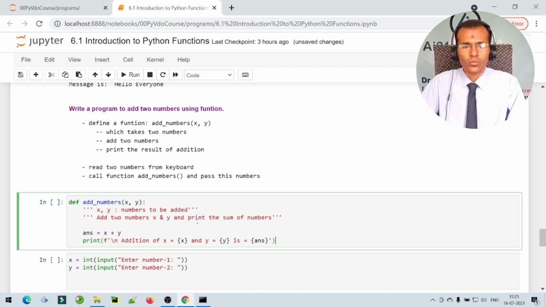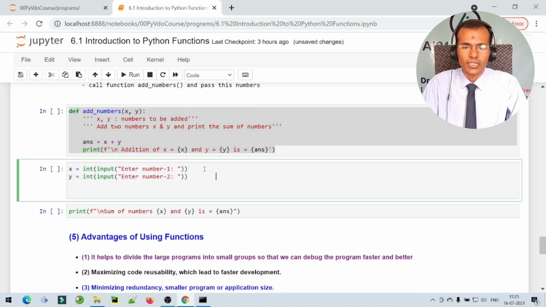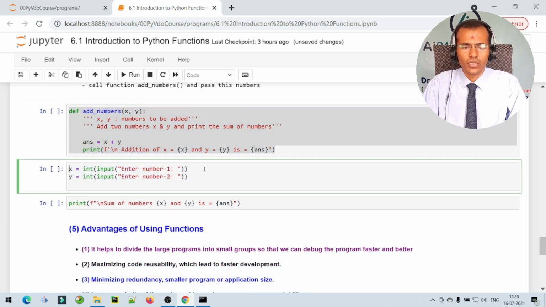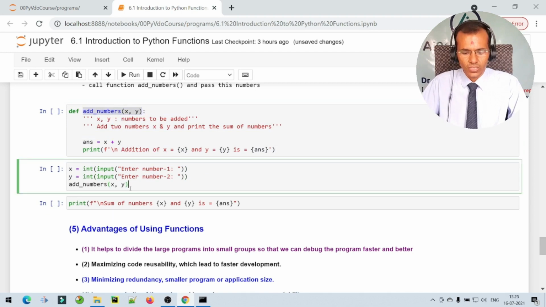As this is a Jupyter notebook, we have flexibility to define a function in a separate cell, and then we can read values in a separate cell, and then we can call that function over here. So here we are reading two numbers x and y using the input statement, and now let us call this function add numbers. So let us copy that function, and this is a function call add x y. So this will call the function.